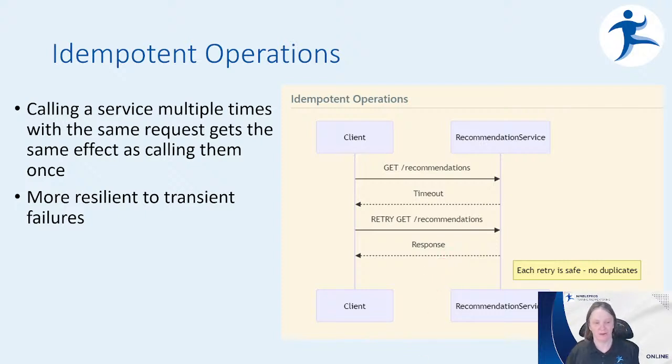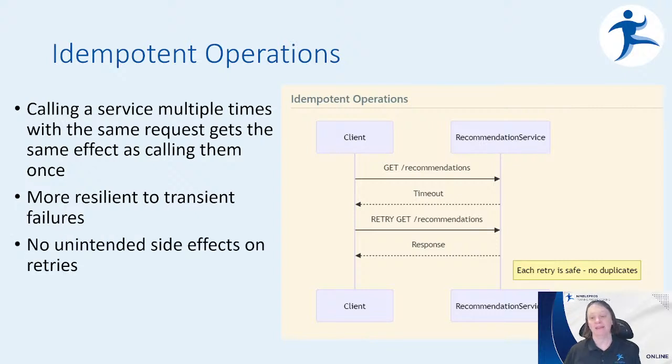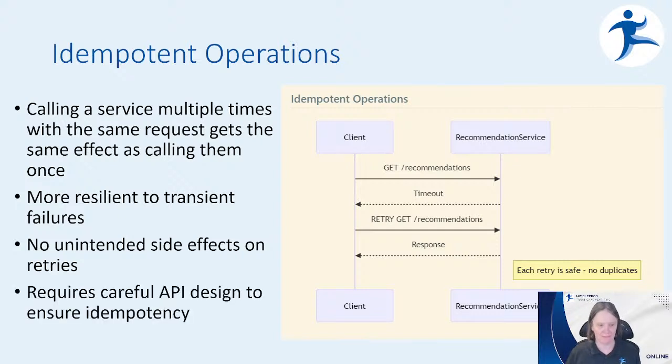Idempotent operations are also more resilient to transient failures. So let's say I try to make an update and I lose connection in the middle. If I rerun the idempotent operation, it should update. It should not be causing issues and saying, oh, you placed that order again, and you placed another order for the same things again. That wouldn't be idempotent. If I placed an order and it got caught in the process, it would still only place that order once. The key here is no unintended side effects on retries, because our retries are going to happen. But again, this is careful API design to make sure that your transactions are idempotent.